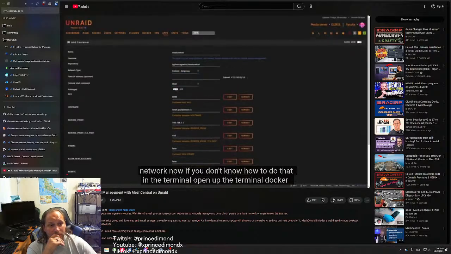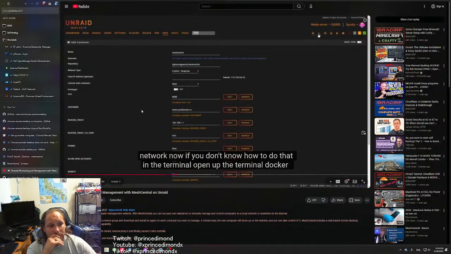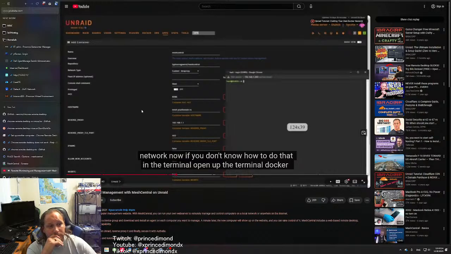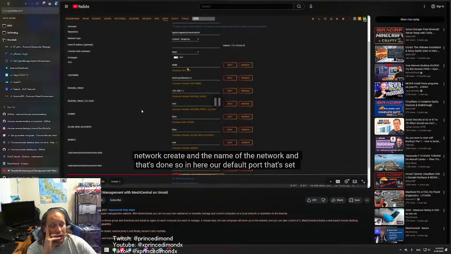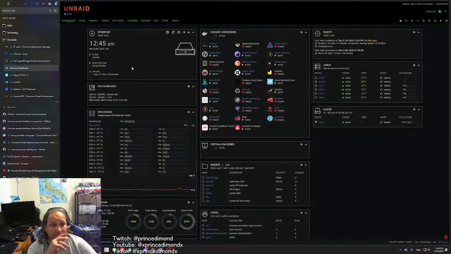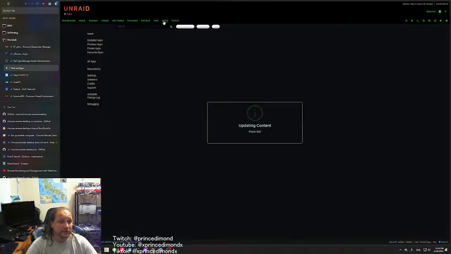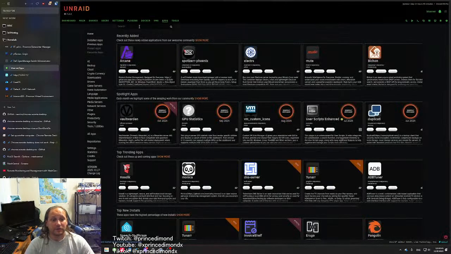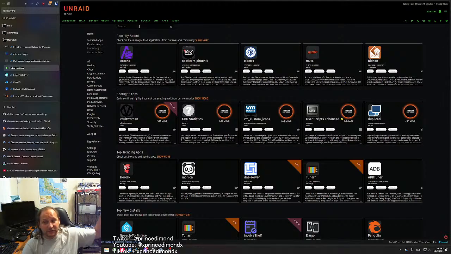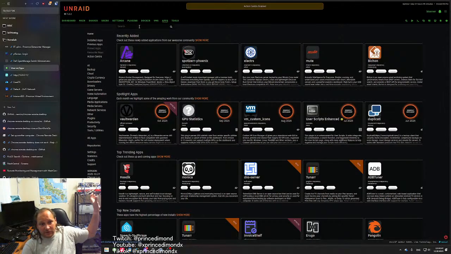Our existing custom Docker network. Now, if you don't know how to do that, open up the terminal, docker network create, name of network, and that's done. So in here, I don't have any custom Docker networks. I haven't felt the need to do so. As I get different setups going on different machines, maybe that will change.